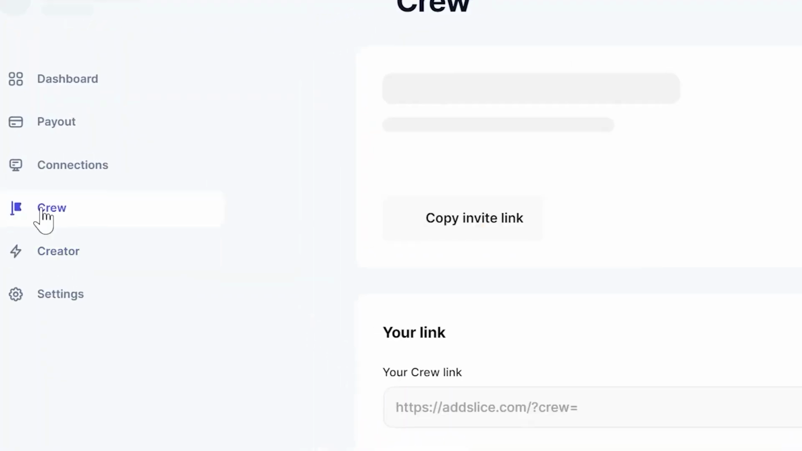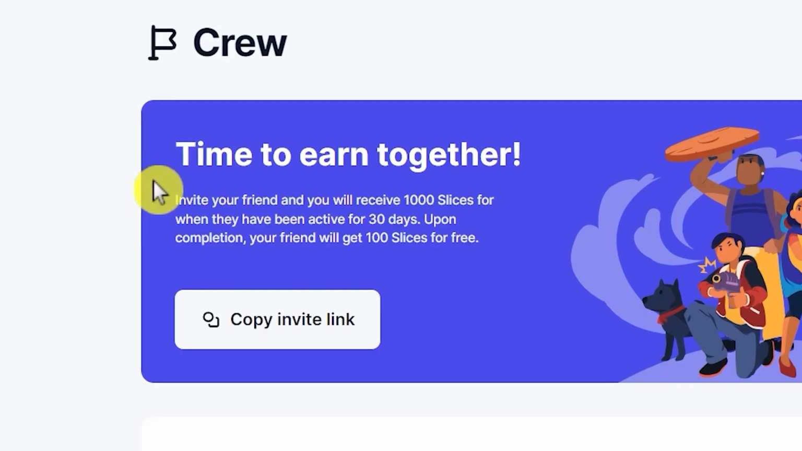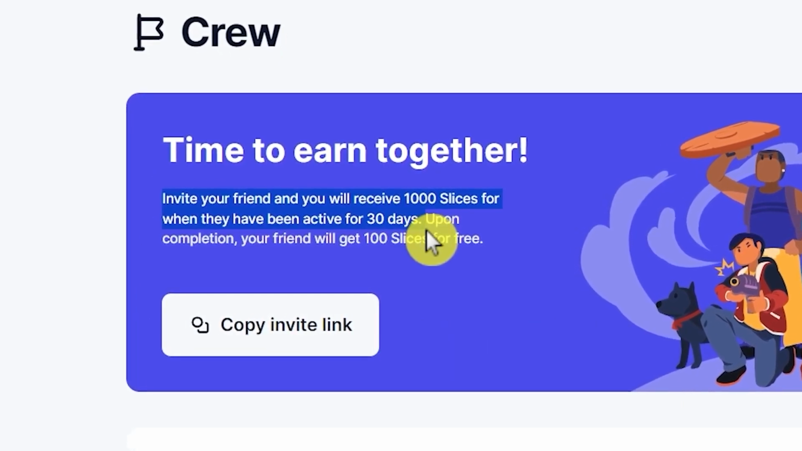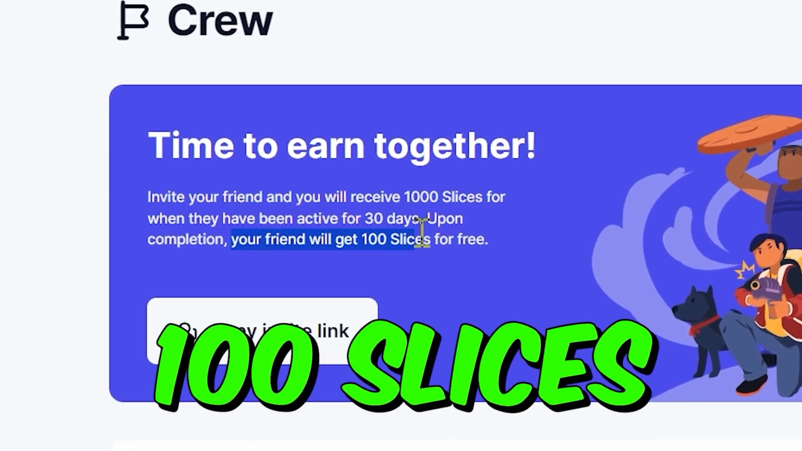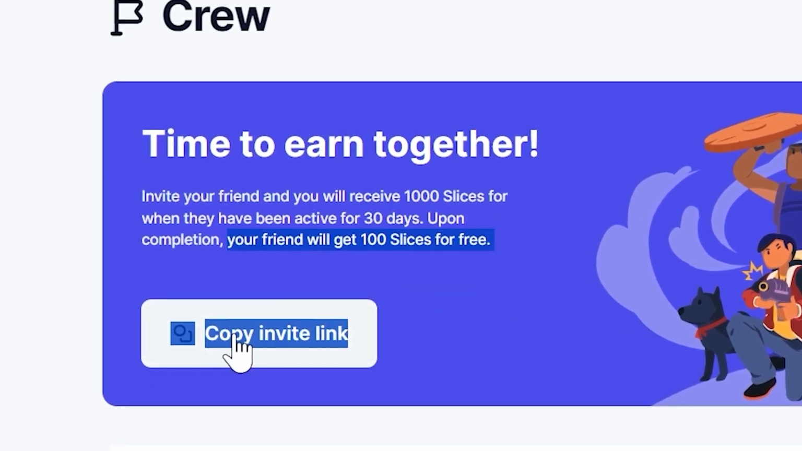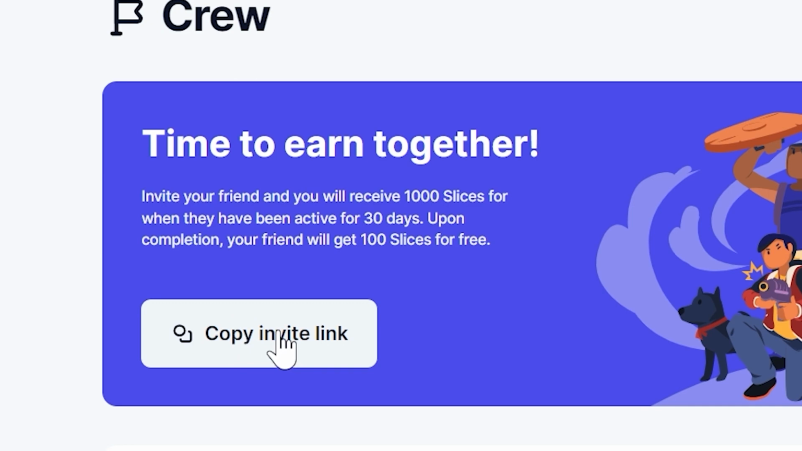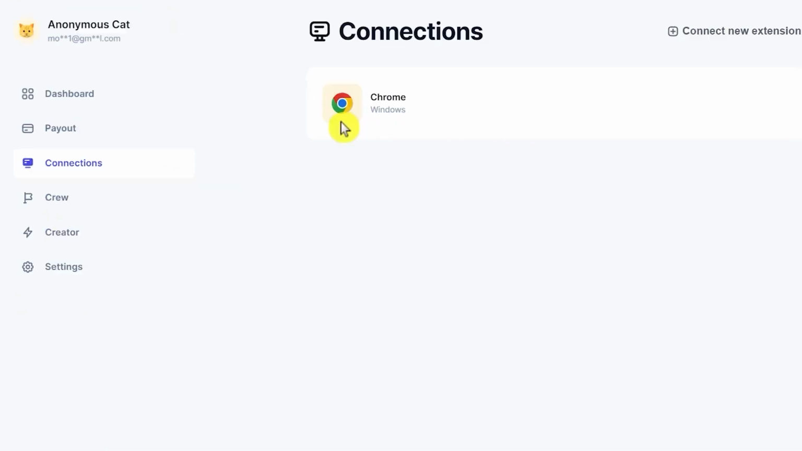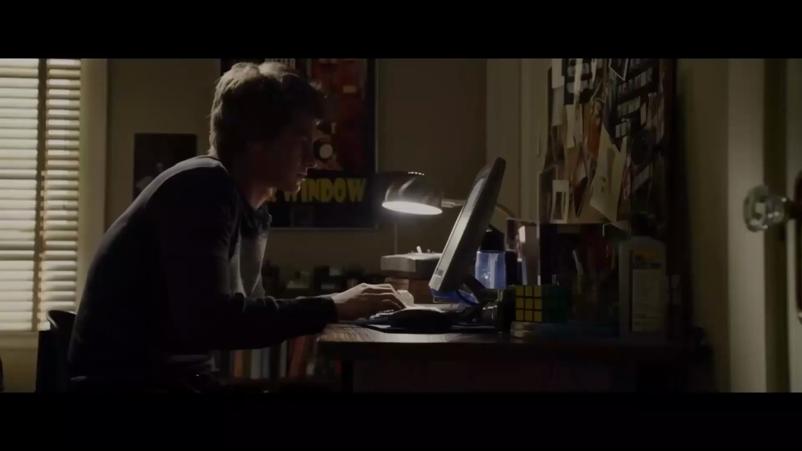You can also make money by referring friends. If we go to Crew, we can see that it says, invite your friend and you will receive 1,000 slices for when they have been active for 30 days, and your friends will also earn 100 slices for free. If you want to copy your referral link, you can do so by clicking here. I only have one Google Chrome browser, but you can add more if you want. However, I can always add more from here.